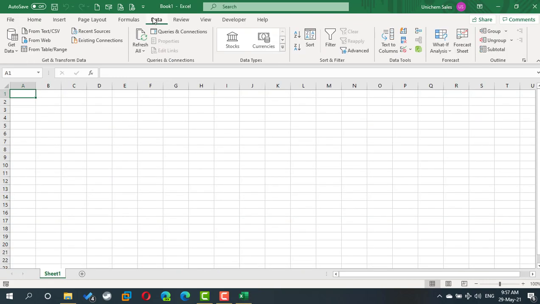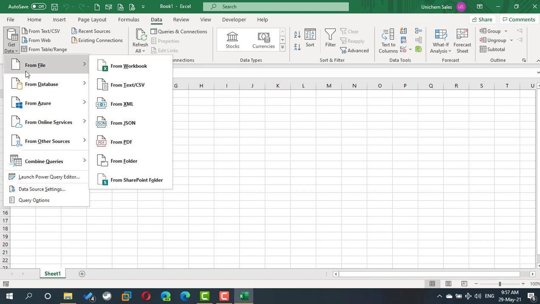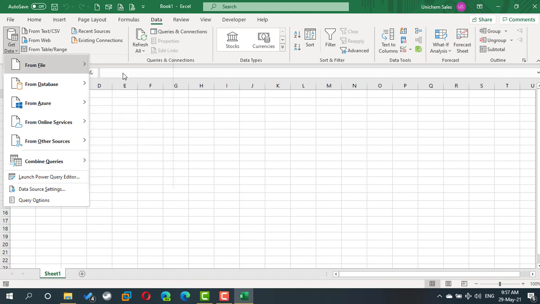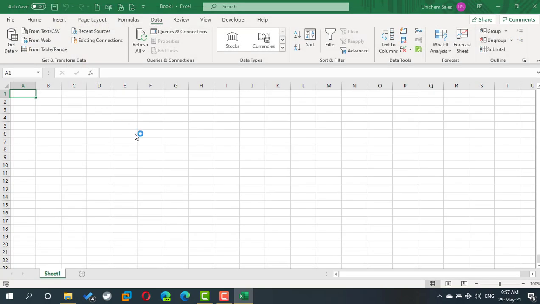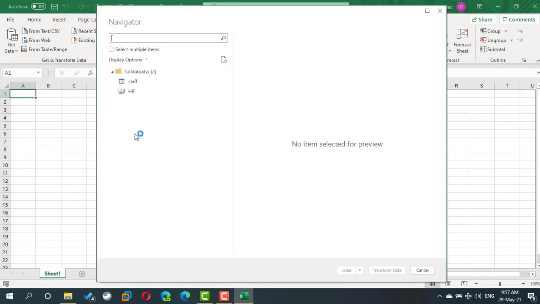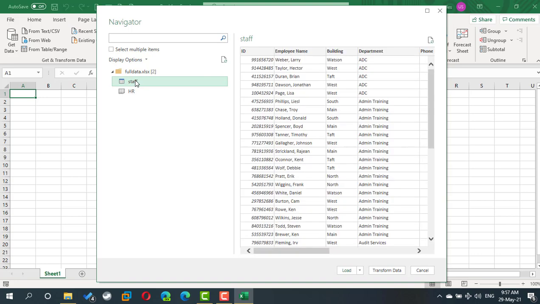Now from Data, Get Data, from another file. All I need to do is to point to the original file. Now I can see that my file has an HR worksheet and a staff table, and we are going to use the staff table as our data source, and we are going to transform data.